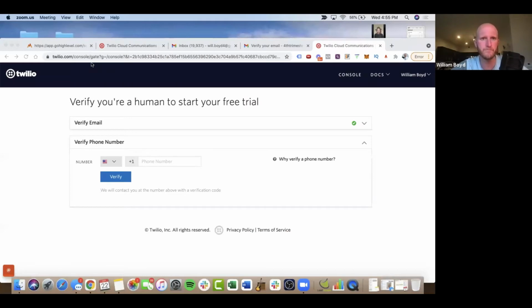And then we're in, and it's going to bring you to a screen that says verify your phone number right here. So I'm going to do that. I'm going to go ahead and type in my number and hit verify. So let me go ahead and do that. Oh, I'm actually going to do this with a Google Voice number, which you don't have to. That's just something that I do.